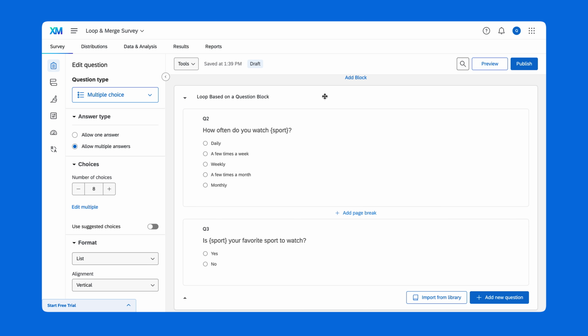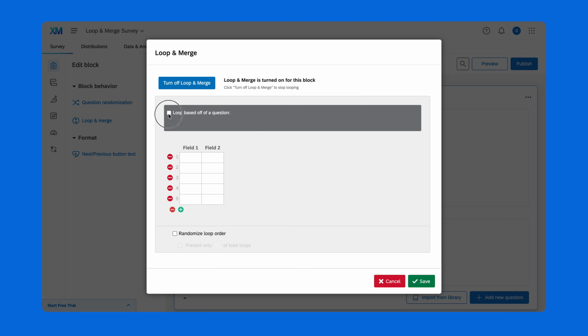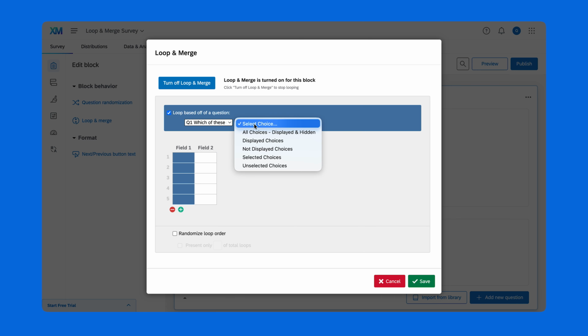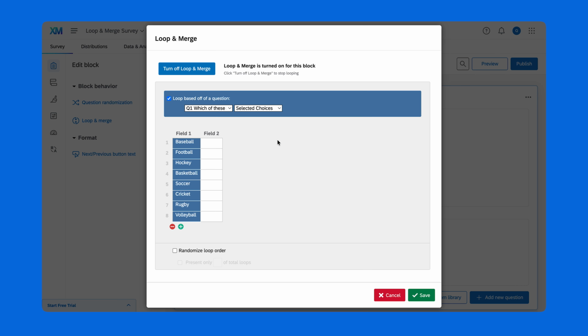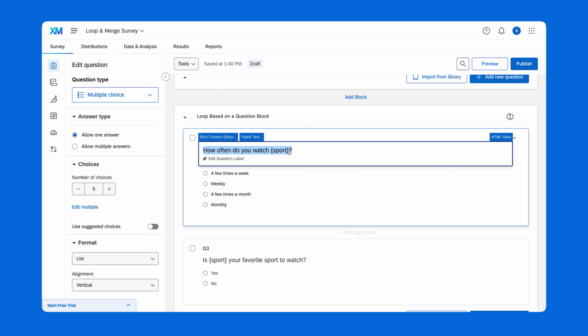Let's click on the second block, select loop and merge, turn on loop and merge, and click loop based off a question. Once that's done, let's select our question and choose the selected choices option. This will pre-populate the fields for the first column, and if we wanted to ask more specific questions about each sport, we could add more fields. In this case, let's leave the field alone, randomize the loop order, and click Save. Now, all we have to do is add the pipe text in each question in the second block.